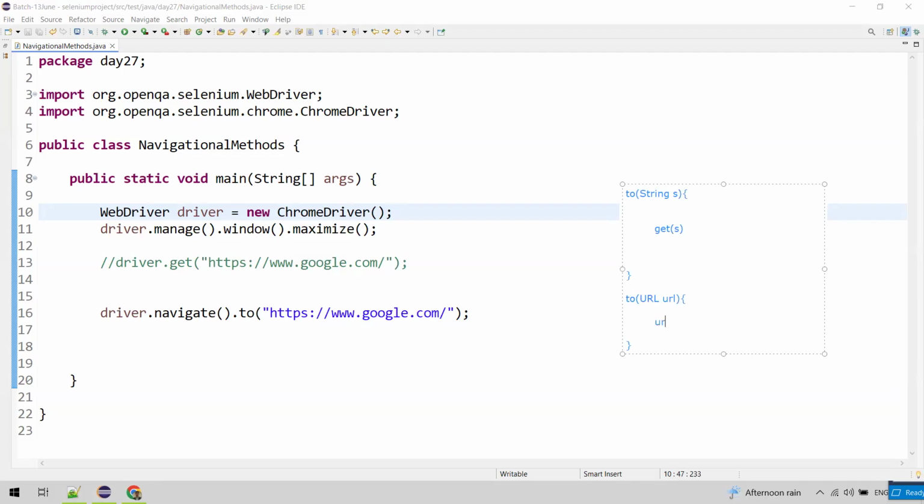This URL is converted to a string object, and it already has the definition of taking a string as a parameter. So even though a URL object is passed to the to method, the URL object is converted internally into a string, and then it is passed to the get method again. So indirectly, the get method itself is called to navigate to a particular URL.